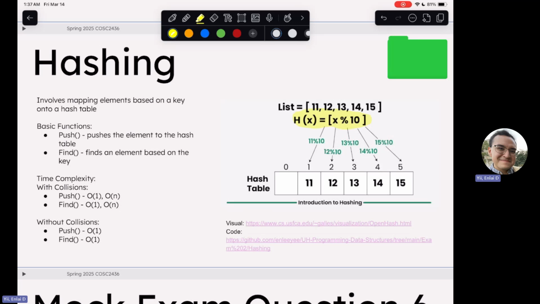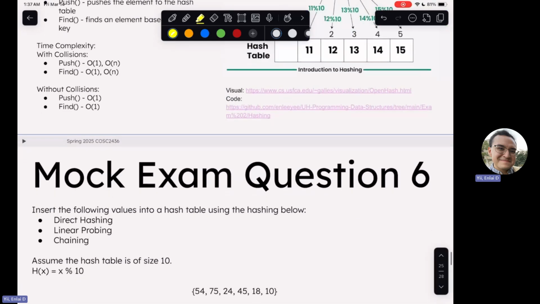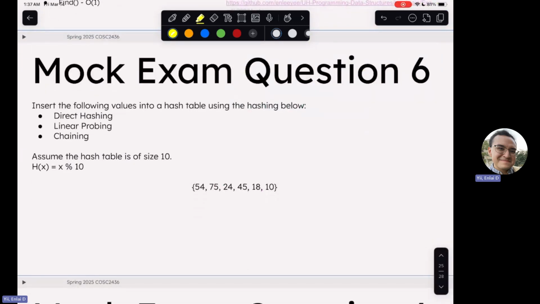So you can visualize it. There's the code right there as well for all types of hashing. I think it included linear, direct, and chaining, the ones we're going to cover in this mock question. Oh, spoilers, by the way. Mock question number 6, the last one. Thank God. It's going to be hashing this array down here, using direct, linear, and chaining.